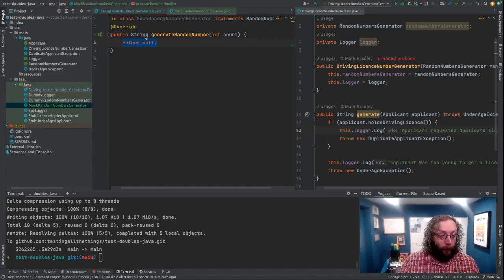In the real world, our actual implementation of this would return a string of numbers that is the length of the count. So if you passed in 2, it would return 2 random digits. If you passed in 10, it would return a string of 10 random digits.